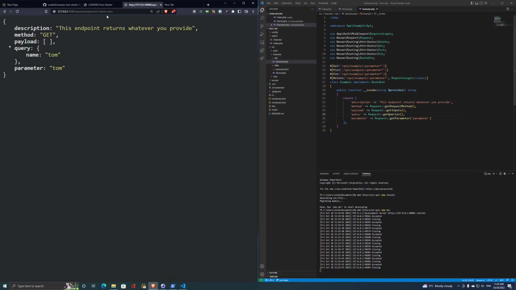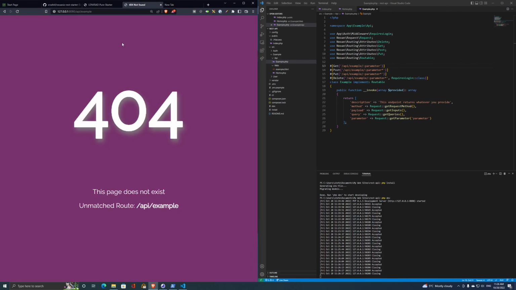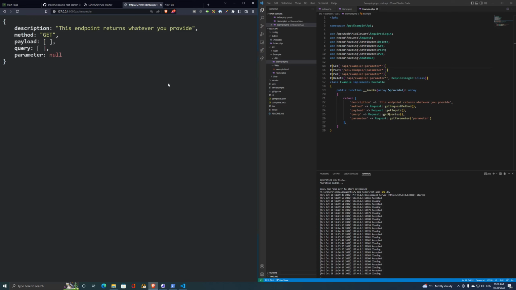Okay, let's do one more thing. I'm going to leave the Tom in the parameter and then remove this little star here. If I do this now, it still works. But now if I choose not to have a parameter, this route doesn't exist anymore, right? So this only reacts to this exact thing. So if I say, hey, this is just optional, then we again get our regular return as expected.